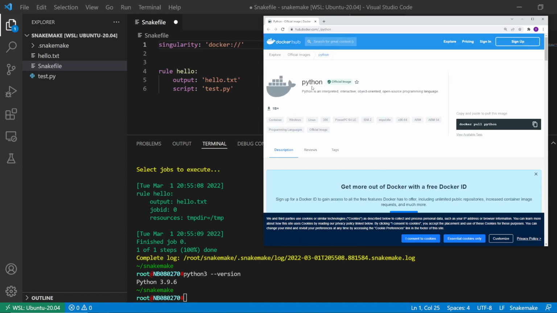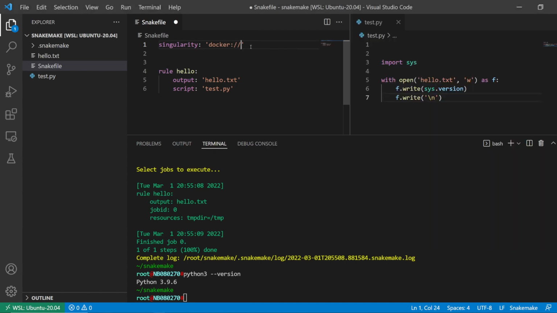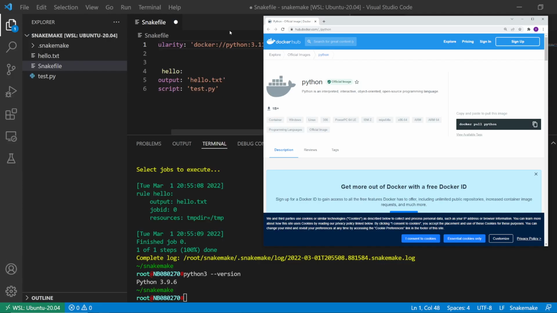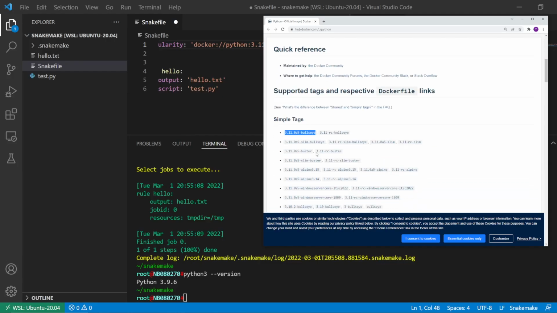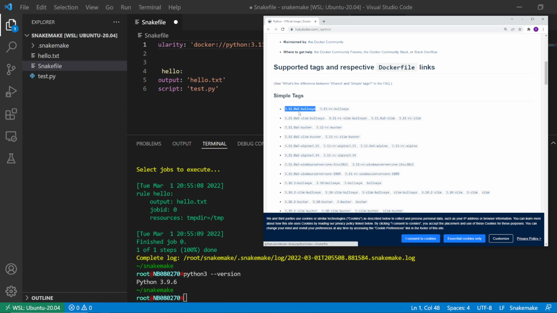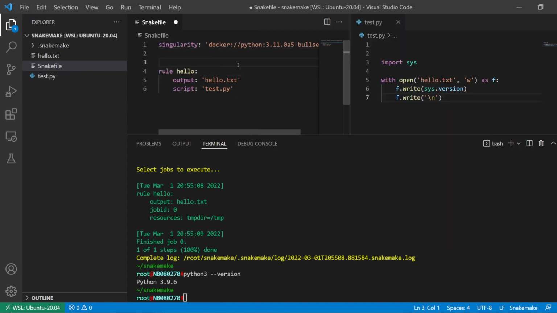So here I'm going to get the name Python here, and then I'm going to put a colon to specify the particular tag I want. I'm going to paste that. So I'm specifying that I want to pull this particular tag of the image. Okay, so I'm going to save.